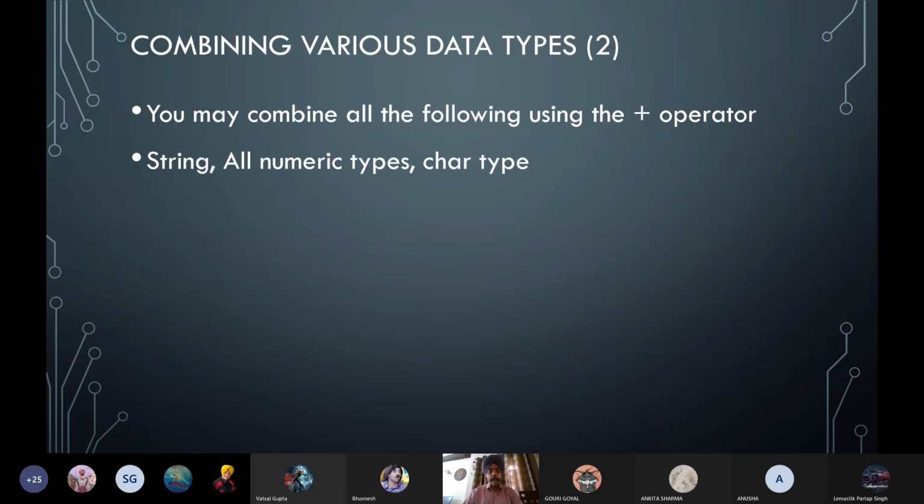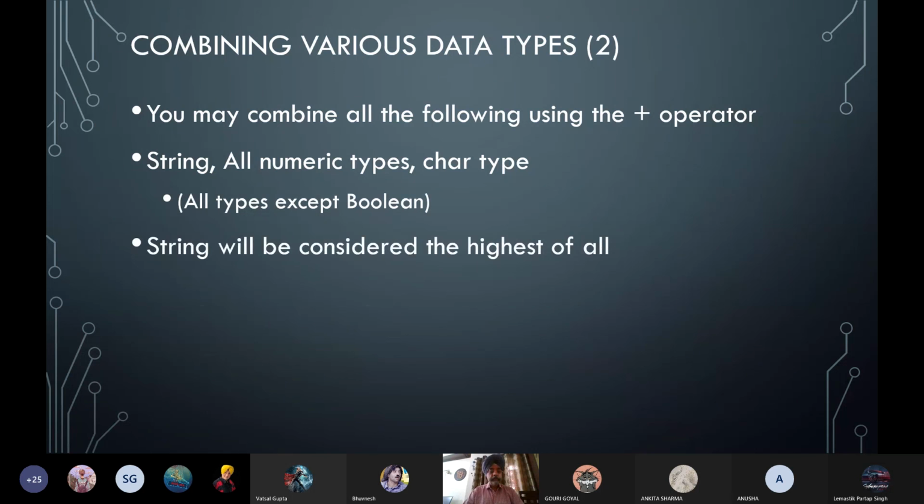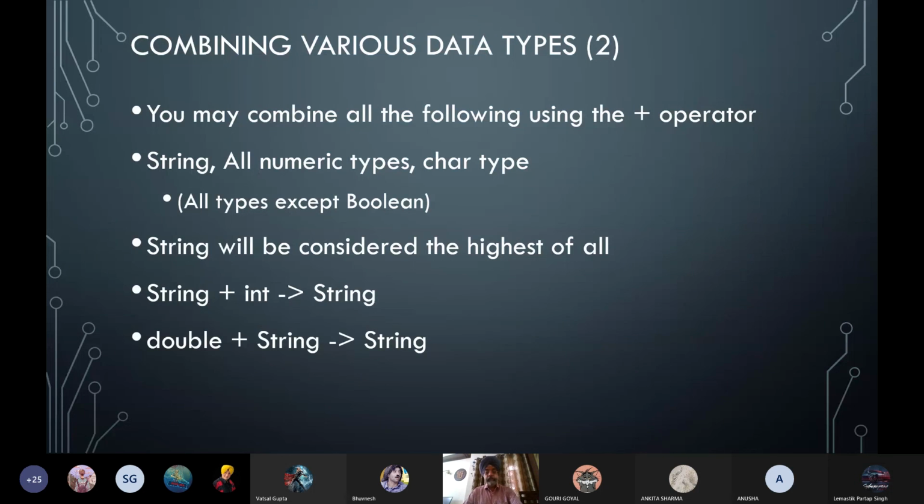You can combine all the following using the plus operator. You can combine the string and all the numeric data types and the char type using the plus operator. Basically all types except Boolean. With Boolean, you cannot add anything to anything. Suppose we write string plus int, it results in a string. Double plus string also results in a string, because string is considered to be the highest of all of these.